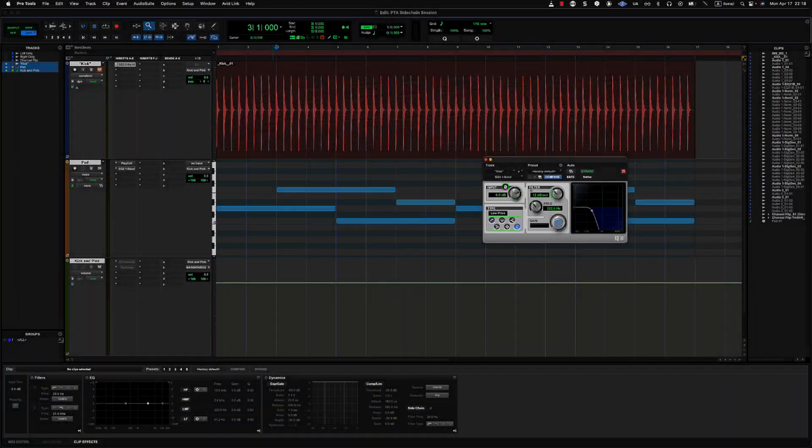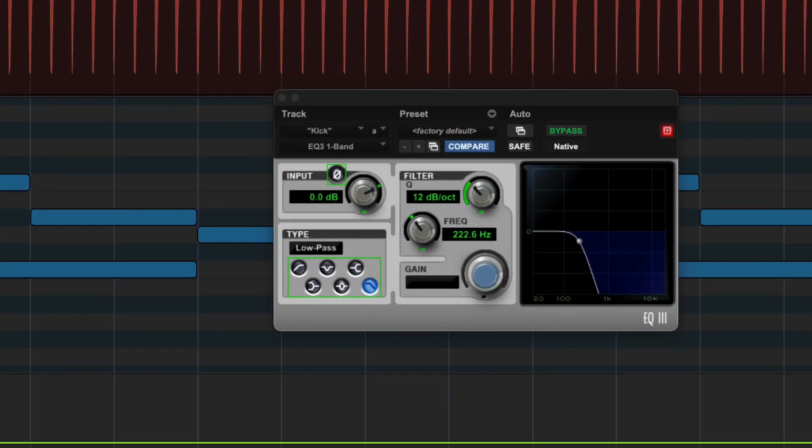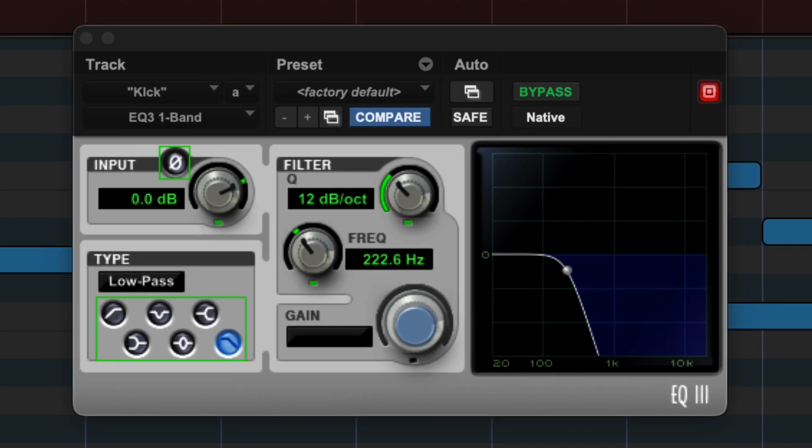I've got here two different tracks. I've got a kick sample, and this kick is doing its thing. And what I've done, just to make things a little bit easier, is I've put a low pass filter set to around a little bit over 200 hertz, right? Just to cut out any high frequencies. And you'll see why I'm doing this in a second.